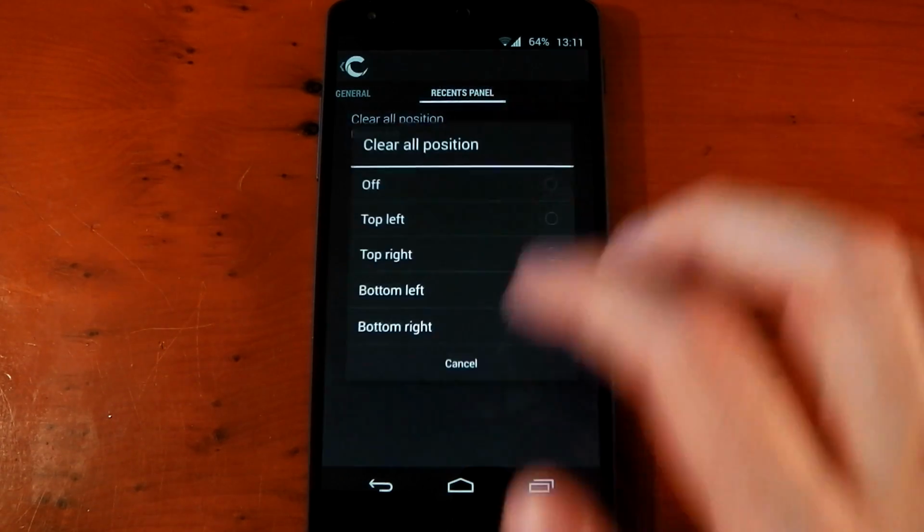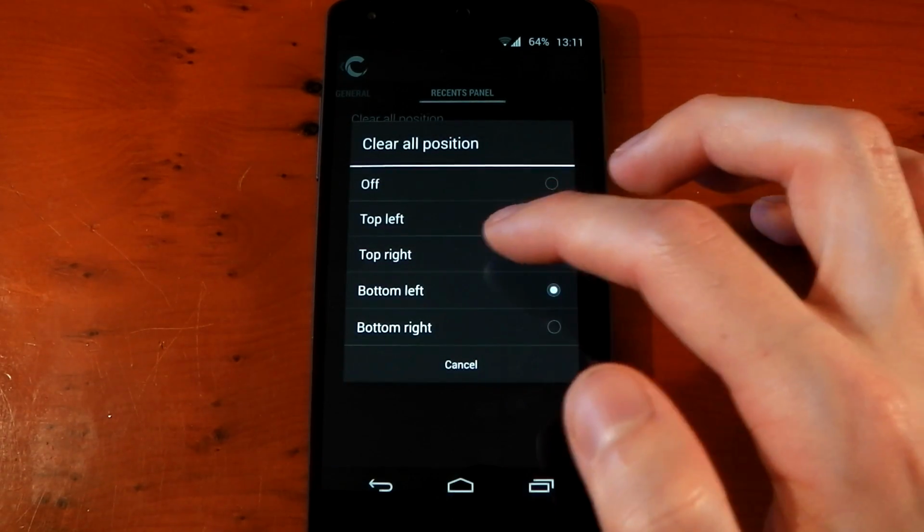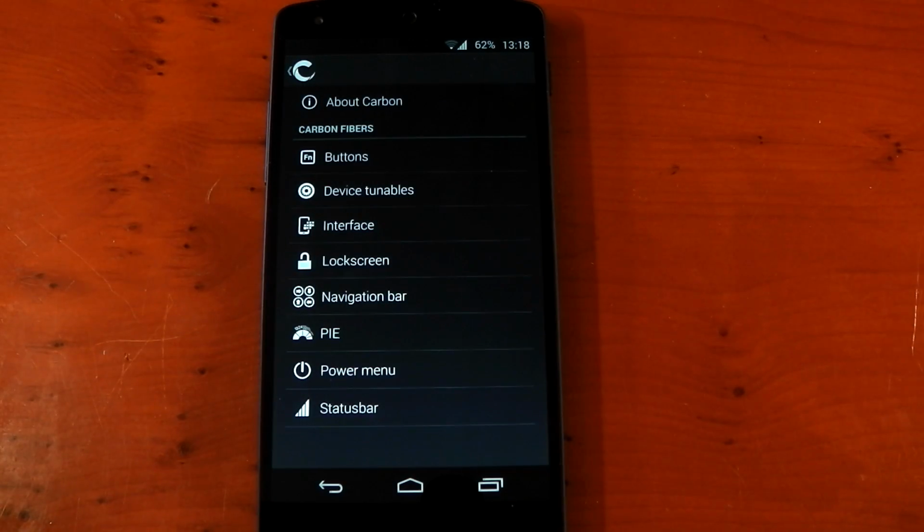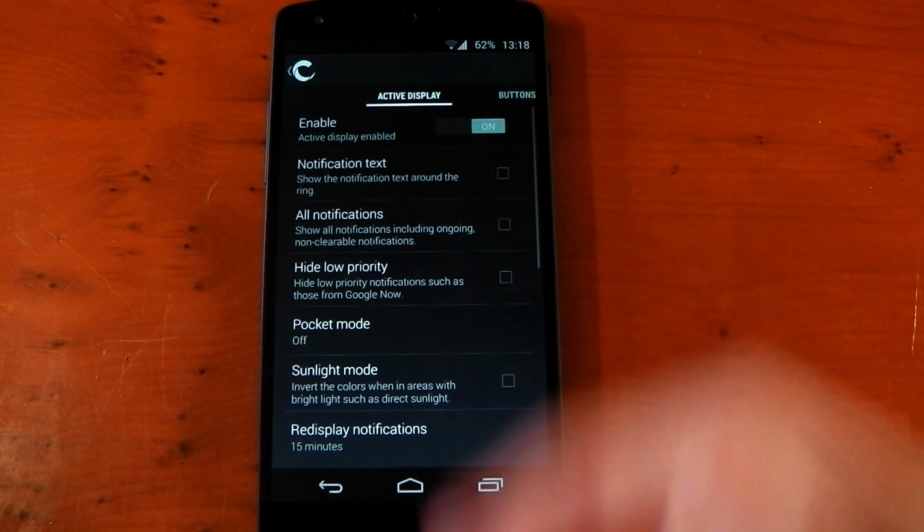Basically, this option just allows you to move that around. You can have it off, top left, top right, or bottom right, and of course bottom left. Next up, we got lock screen. There's some pretty cool options in here. Probably most notable is the active display option.